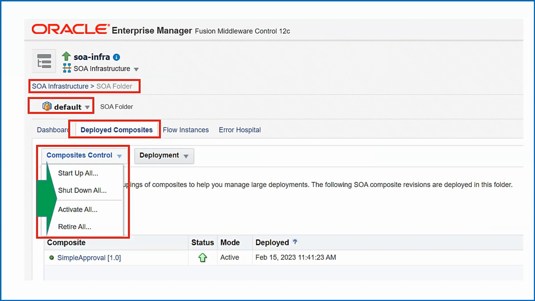Once you click on deployed composites, you will see the composite control button, and once you click on composite control, you will see a lot of options: start up all, shut down all, activate all, retire all. That means if you select any of these options, it is applicable to all of the composites inside the folder that you have selected. Okay, so in my case, I have deployed my application, which is on the screen, simple approval, inside the default folder.